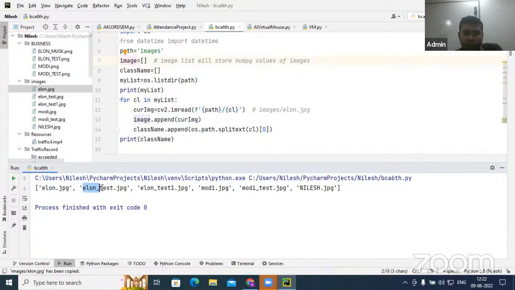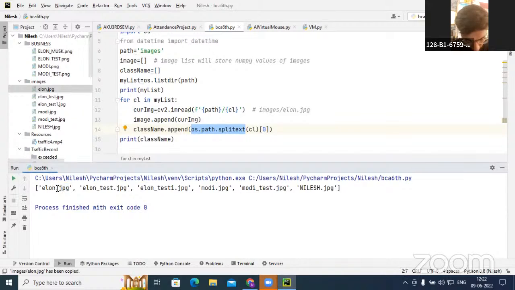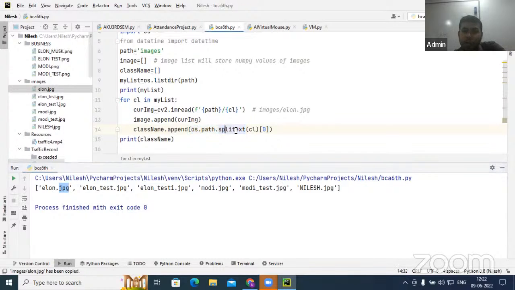Similarly, we want to access the first name. What is the first name? This is the first file name. So how will we do it? For this, we have a function: a split function. It will break the whole thing. This is the file name and this is the extension name. So it will break this, and the file name will be stored at the 0 index and the extension at the first index. So actually we want to load the name now.